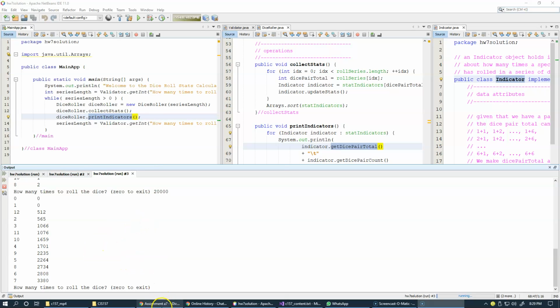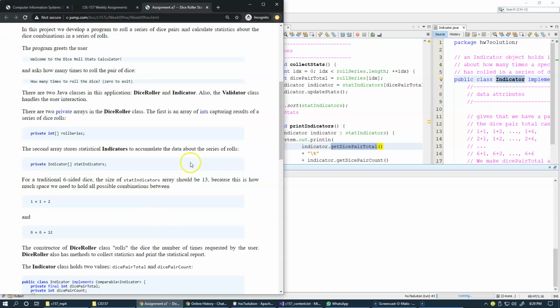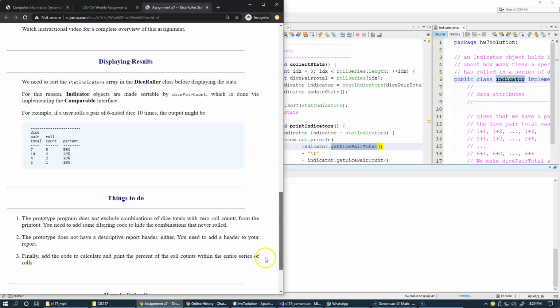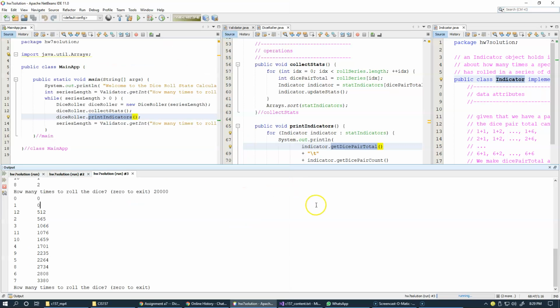So this is a quick walkthrough through this assignment prototype. And what's left to do is that we would like to display the results with a nice heading. Okay, so first thing to do is to create a header for the report. As you can see in my report, there is no header printed.